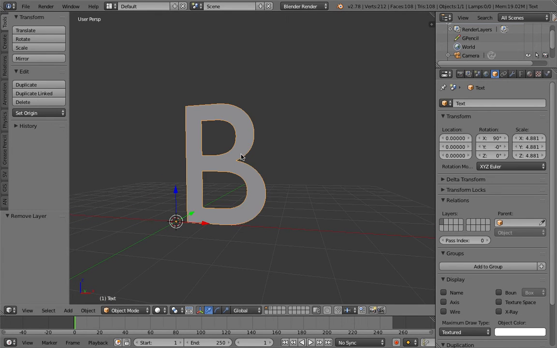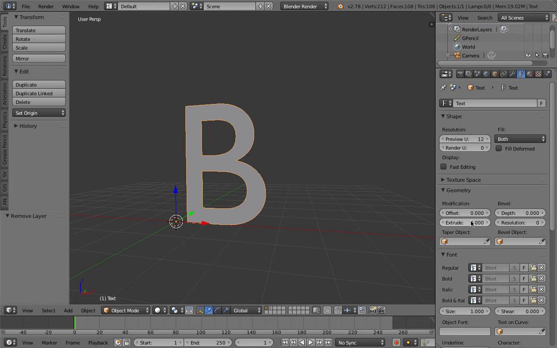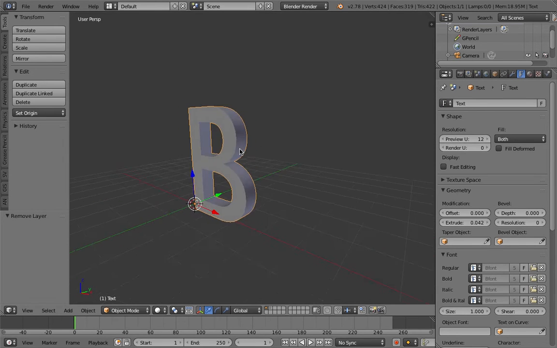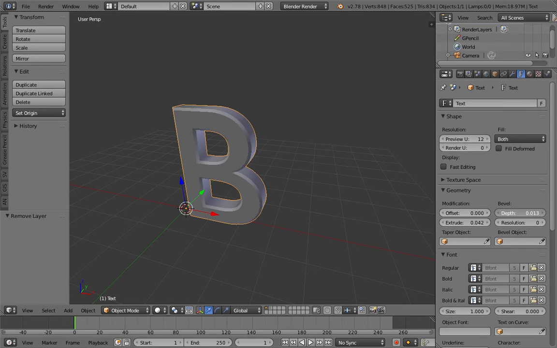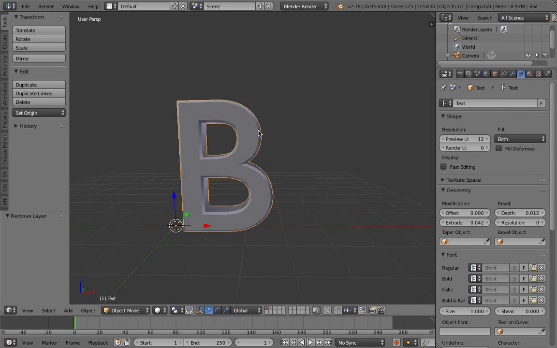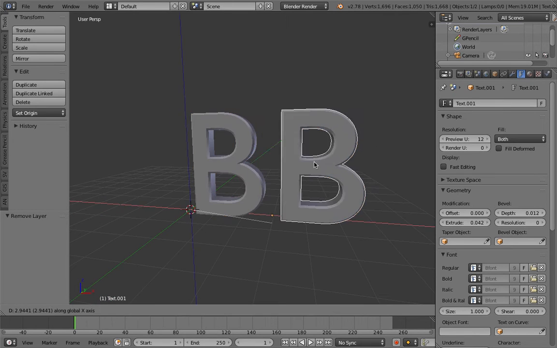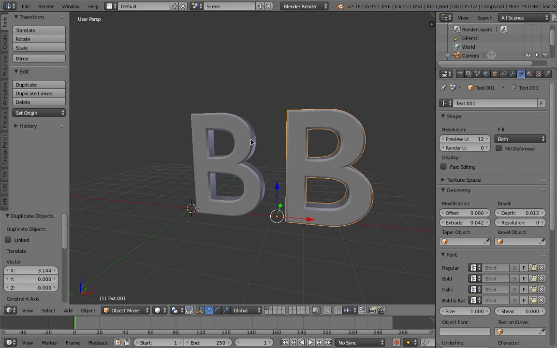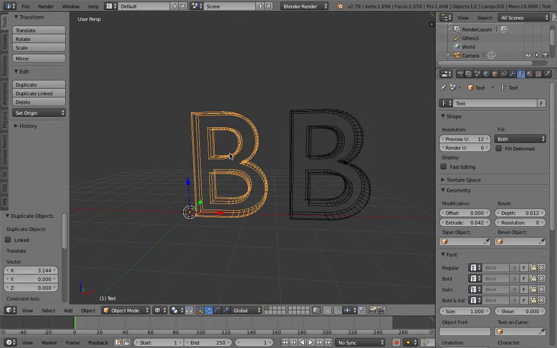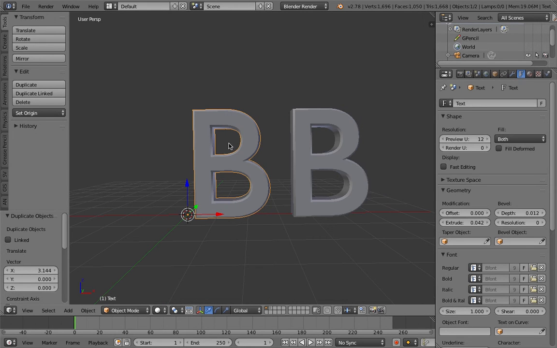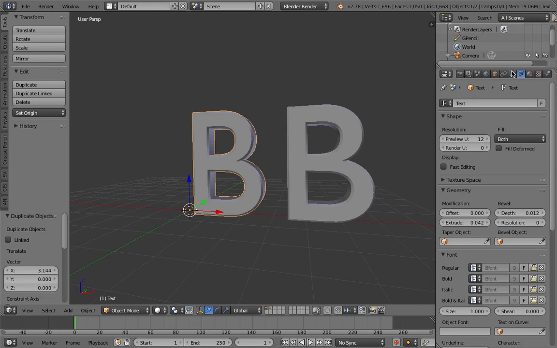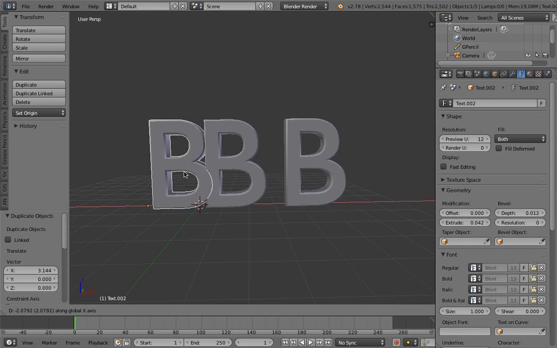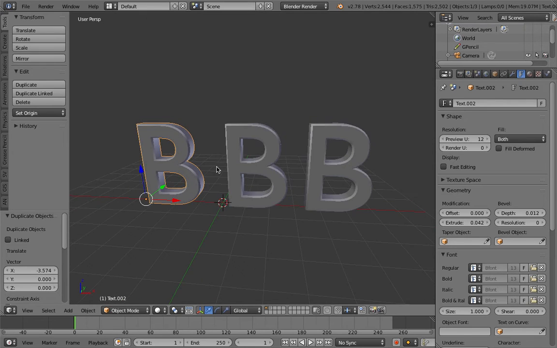A flat letter is not so useful, so maybe I will extrude it slightly. Now you can do it like this, and you can bevel it. It doesn't matter what, because what I really want is something like a remesh. This is still a type object in Blender. You can still edit it, which is cool, but I really want to turn this into a mesh so we can mess around with it.